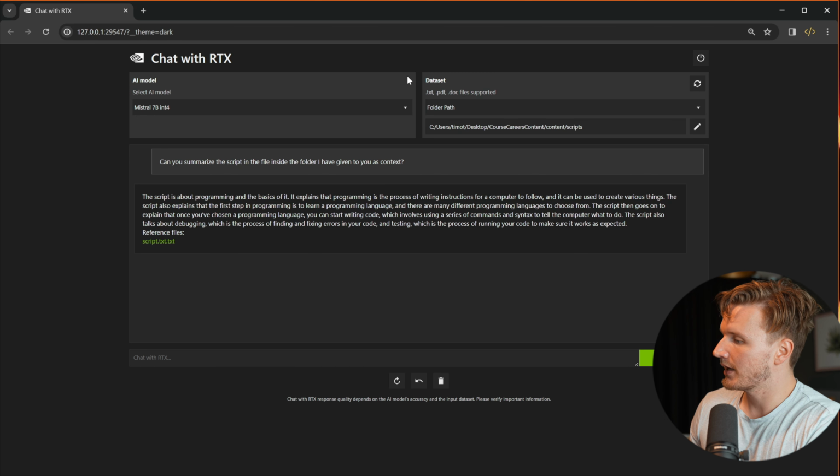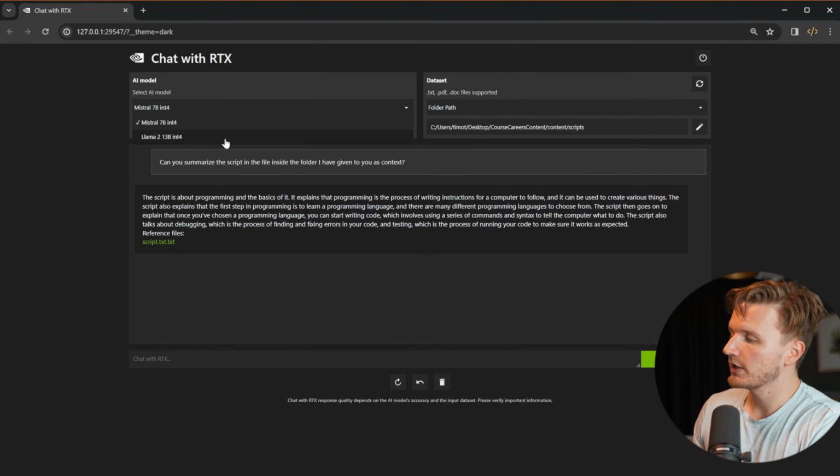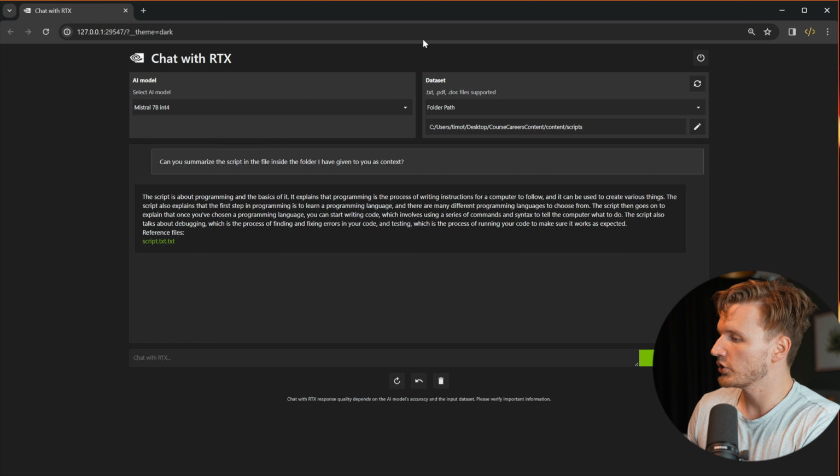And what you have on here are a couple of things. First of all, on the left hand side here, you have the LLM model that you are using. So you can choose either this Mistral model or the Llama model. These are just different LLM models that work slightly differently. You can read more about them down below if you want to. And this is going to be the interface.